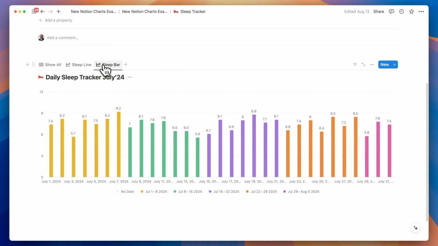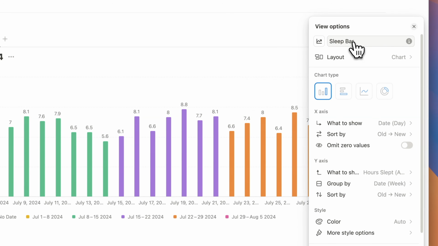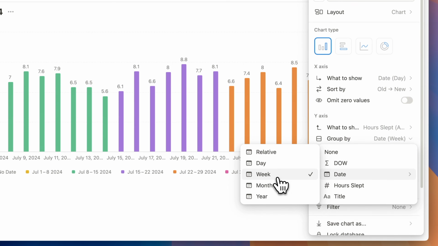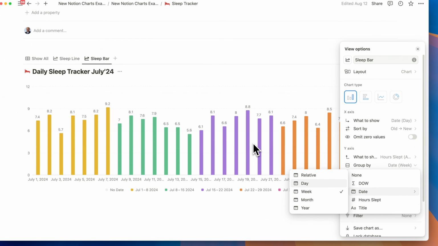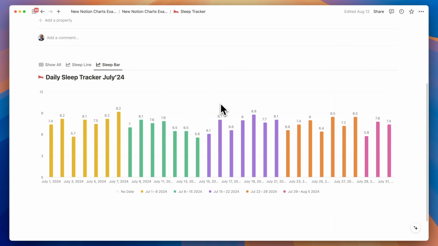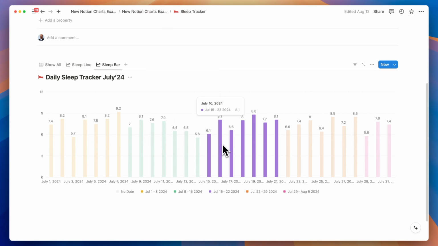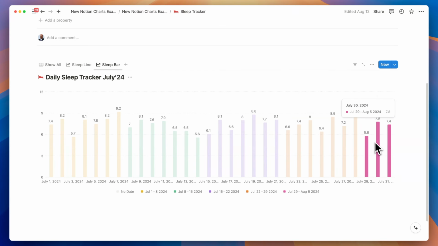The second one is a sleep bar that differentiates the weeks into different colors. To get this, I chose the y-axis as the group by date, by week, and the colors automatically color these by week. And when you hover over them, the other weeks dim out. Brilliant. And the week in question is highlighted.